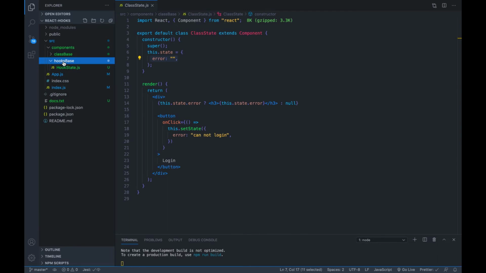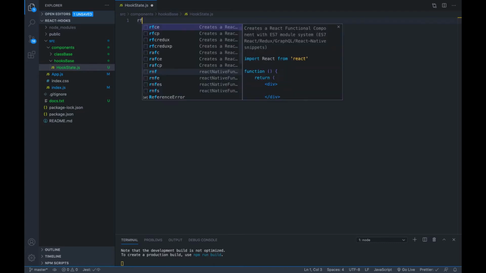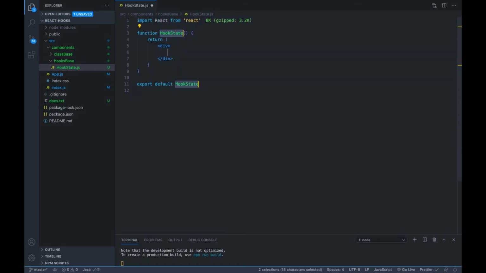In my hook base folder, we have this hook state file. If you open it up, it's completely empty, and you can call it whatever you want. Here I'm just going to generate a functional component, so type RFCE. You should be familiar with all these things because first of all, hooks are not for beginners. You need to have some experience with React in order to do that. And if you have some experience with React, then you already know how to generate a functional component. So I'm going to hit enter. That will go ahead and generate this for us.